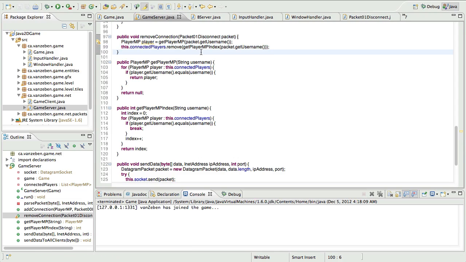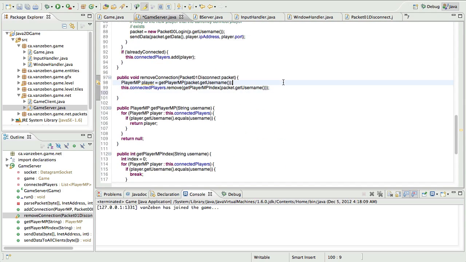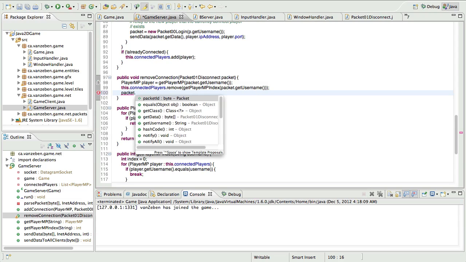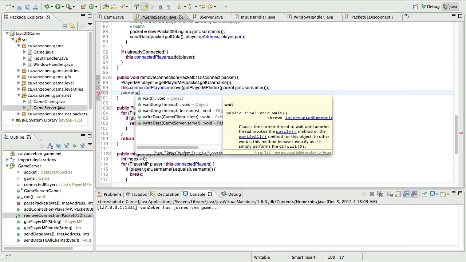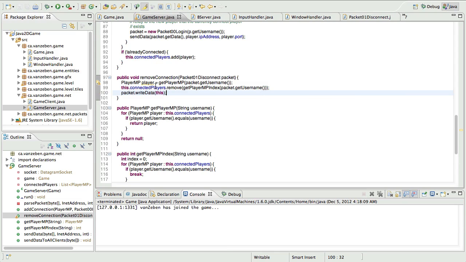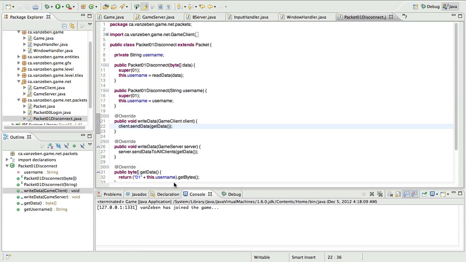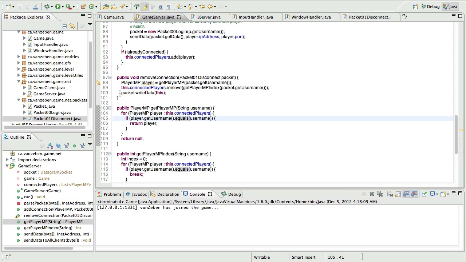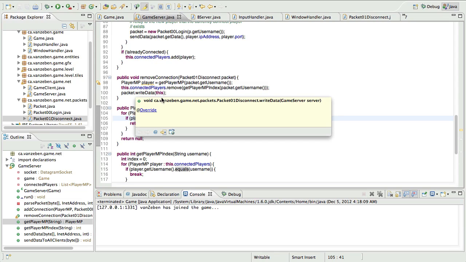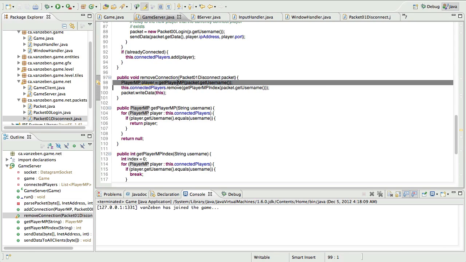Perfect. So this is going to remove it from this internal hash map, and now we can send the data to all the clients that this player is disconnected. So let's do that right now. We'll say packet.writeData(this). And if we take a look at packet again, if you guys remember, this packet.writeData(this) should go back and call that sendDataToAllClients function right here, which it does. So that's perfect. And that's that for it now. Now what we need to do is handle it on the client side. I guess we didn't need this player variable here, but it's good that we created this PlayerMP so that we can use that at a later date.